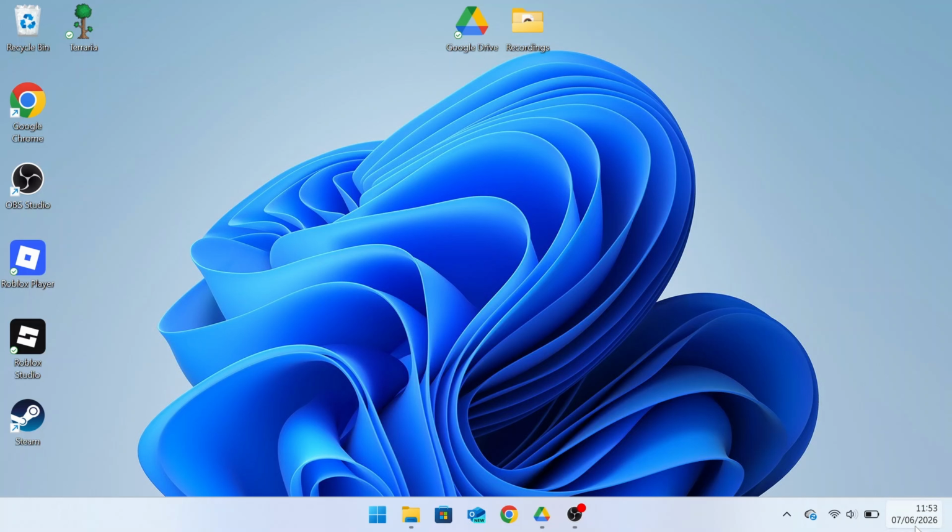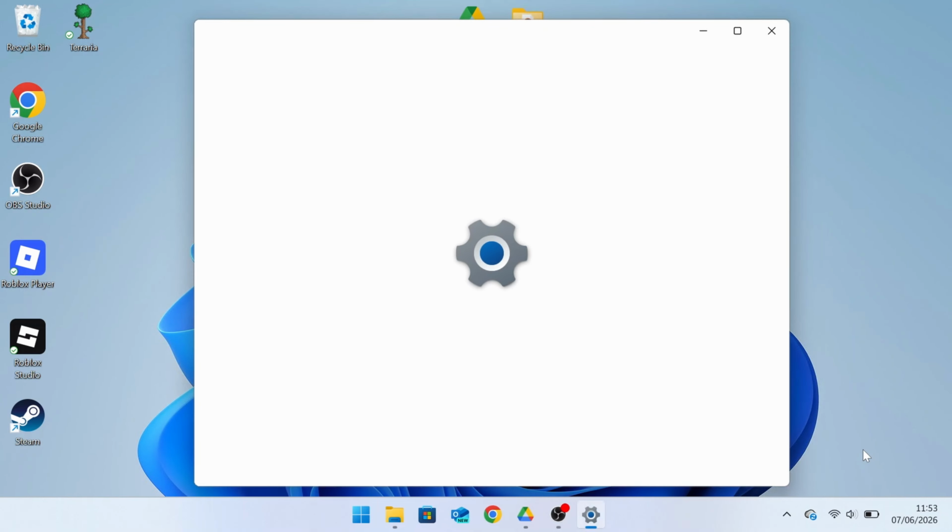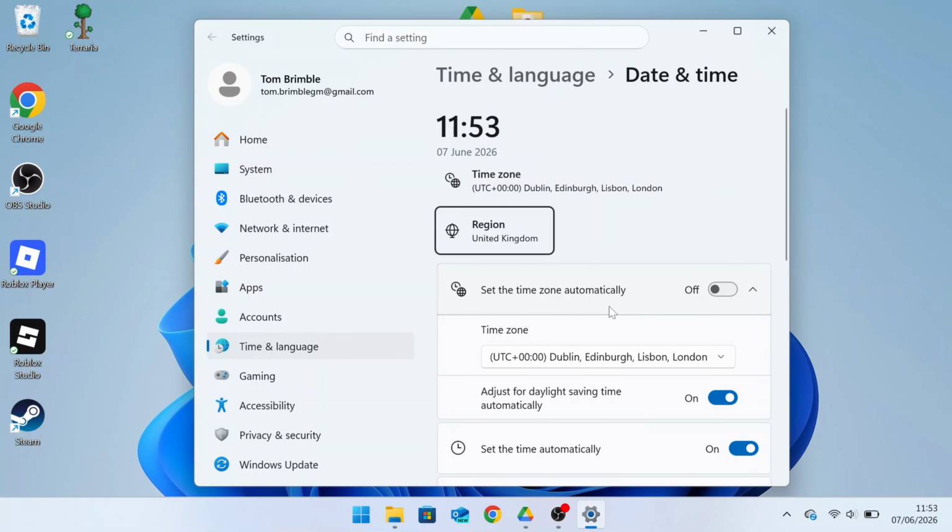And the last thing you can do is check your time and date are set correctly. So right click in the bottom right corner, select adjust date and time. And now here you want to make sure that set the time automatically is turned on.